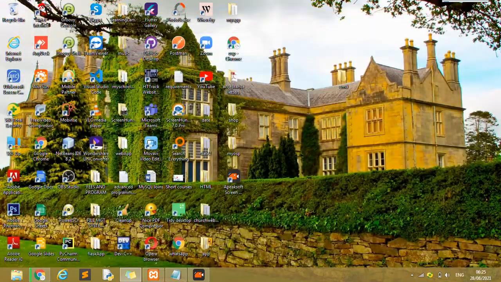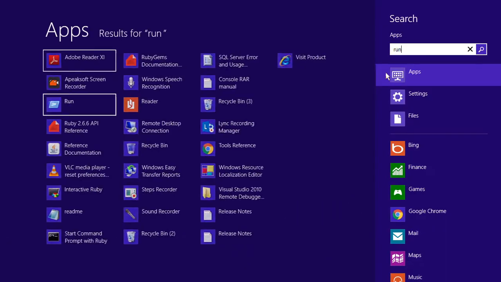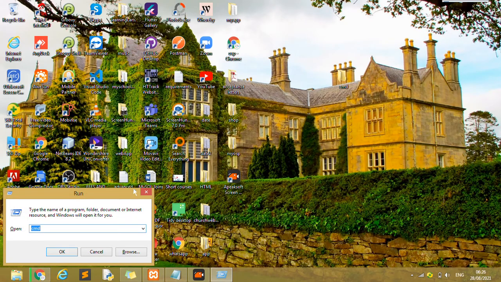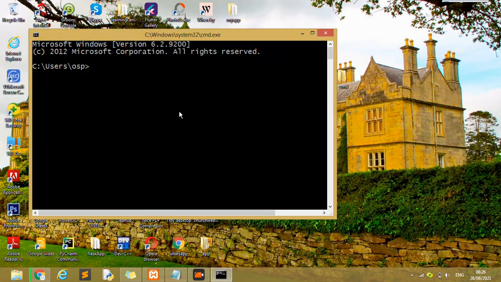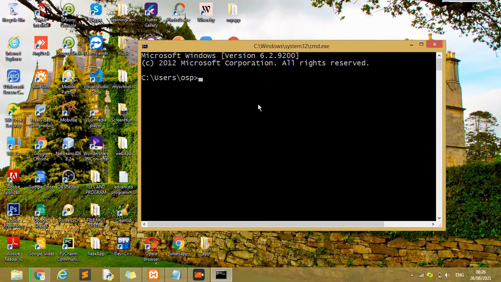Or if you don't want that, you can just go back to your Windows and type run. When you type run and hit enter, you can then come in and type CMD. When it pops up and you press enter, you should be in a position to get CMD. So this is what is known as the command prompt, or CMD.